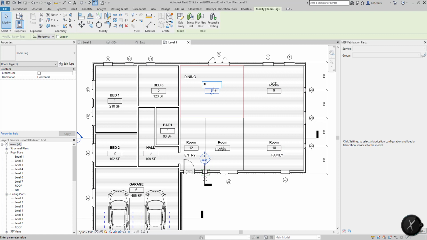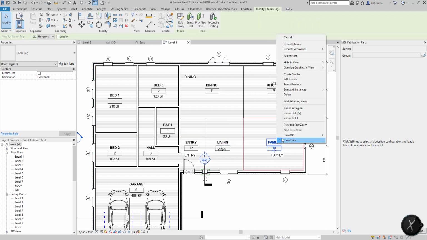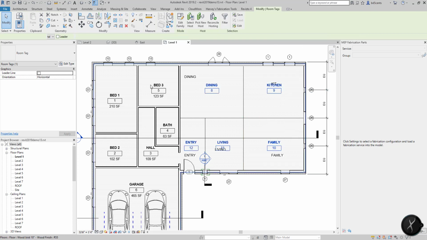So in here, dining, kitchen. Notice I don't have the square footage showing up correctly. That's just because I chose the wrong tag when I was placing it. So, family. Now if I select that tag, right click and select all instances visible in view, it's only going to select that type. And I'm going to change it to area. And now I've got it showing up correctly.